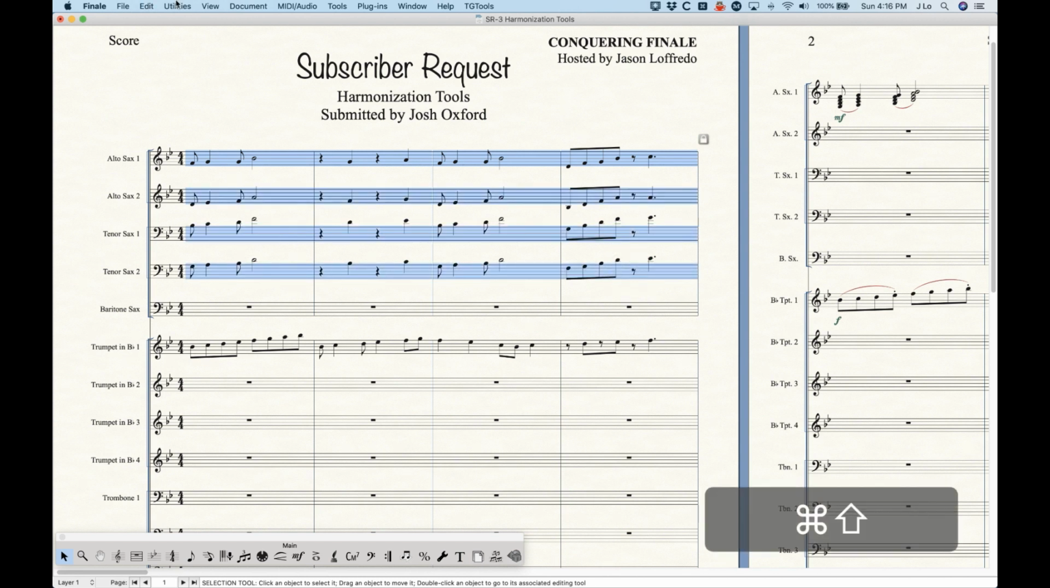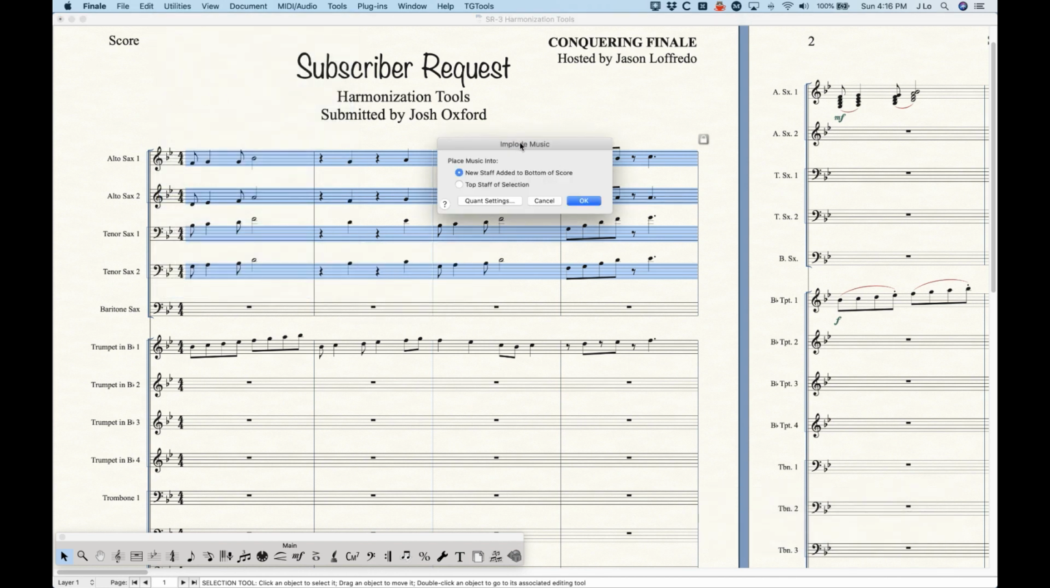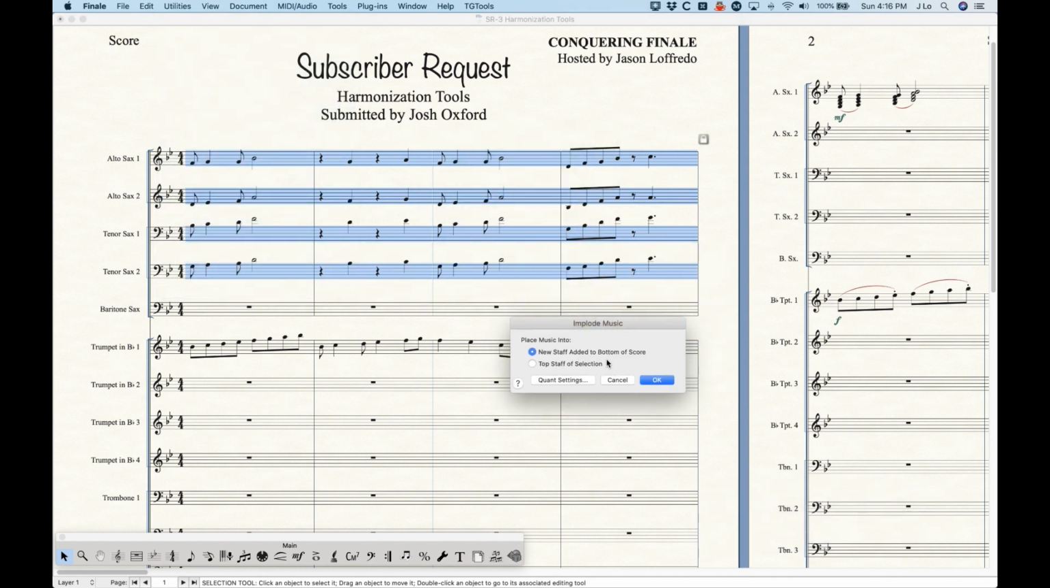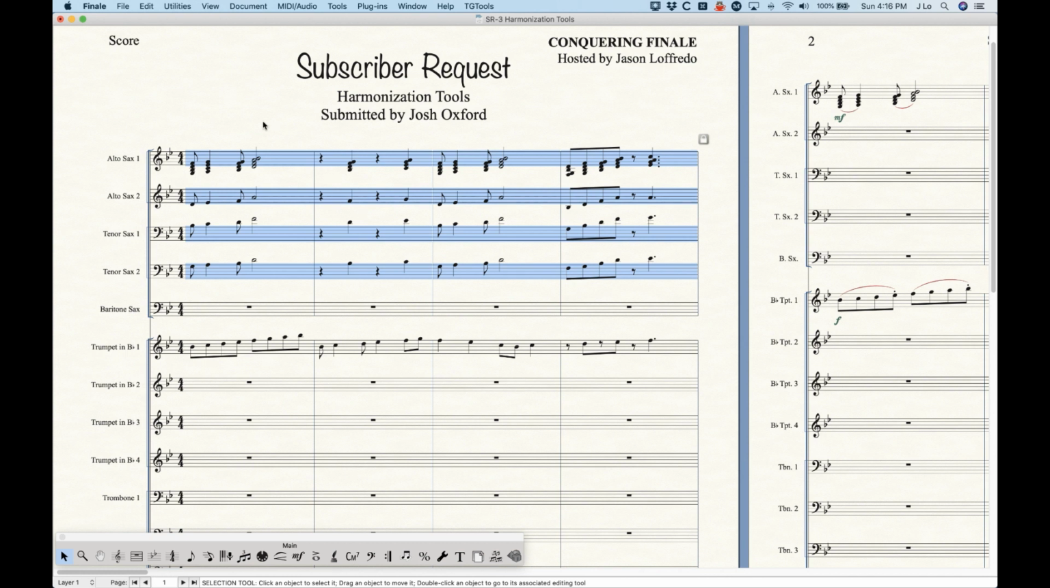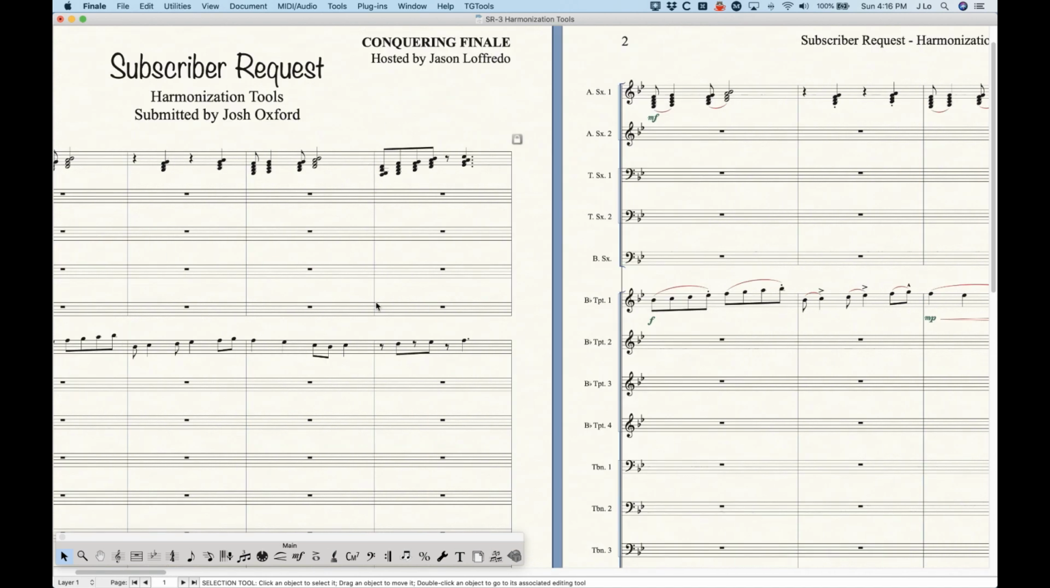The implode function, Implode Music, does the opposite. So you select those 4 staffs, and you choose where to place the music into. In this case, I'm going to do the top staff of selection, and it will do that. However, that implode will not actually delete the other staffs, so you have to go and delete those.